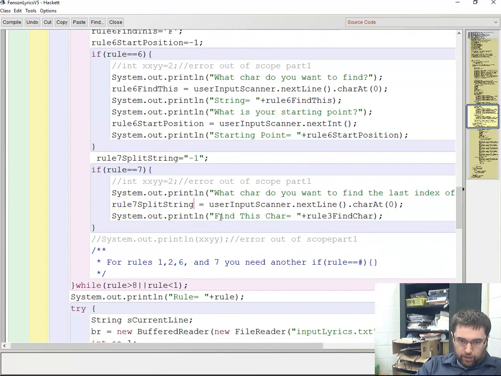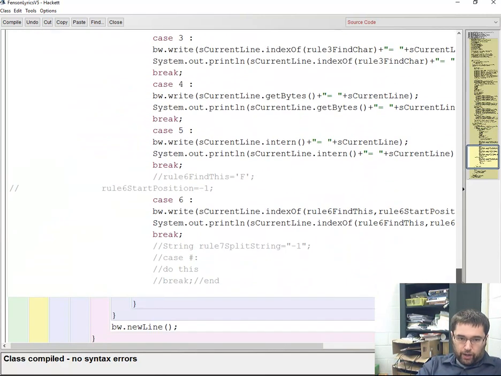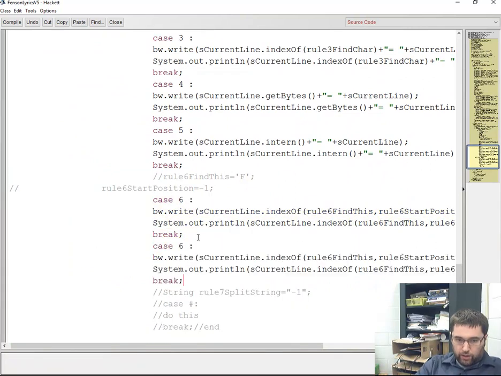I want to copy this, right here, delete the dot char at 0 because I want the entire string. Compile it, see that it works. Scroll down, and I want to add in the rule. So I want to copy this rule, paste it here.